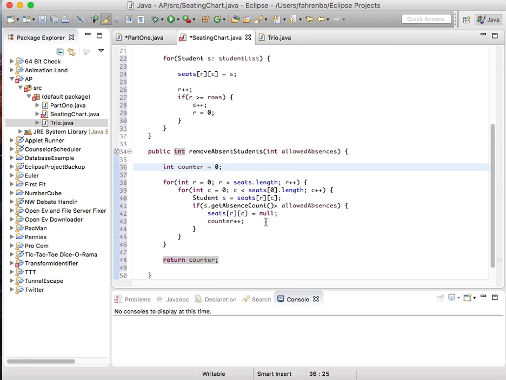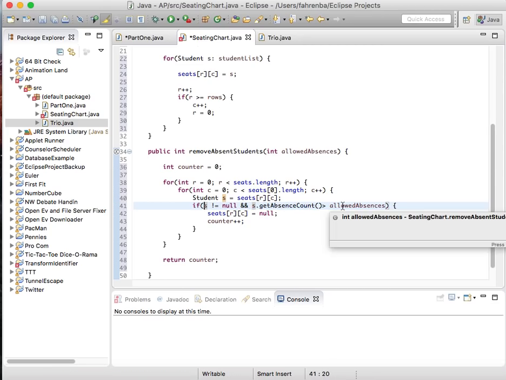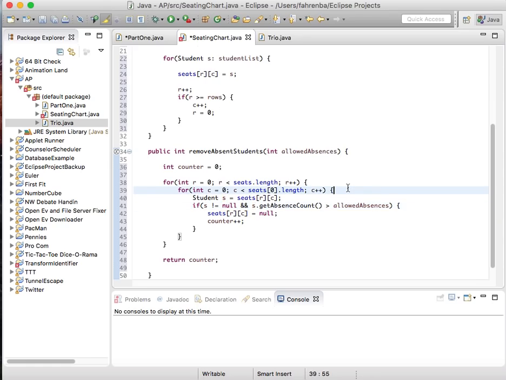Now this would not be full credit because it's possible that the student could be null, because it's an empty seat. And if it is, trying to get its absent count would crash it. So there's lots of ways to set this up. The way I'm going to do it is if s does not equal null and that. So if the student I'm looking at is not null, it's actually a student, and its absent count's greater than the allowed absences, then remove it.